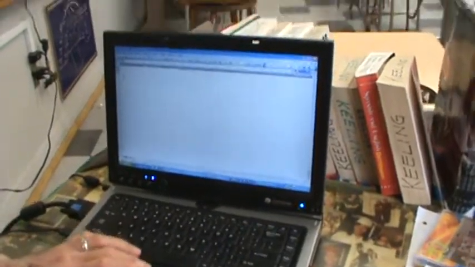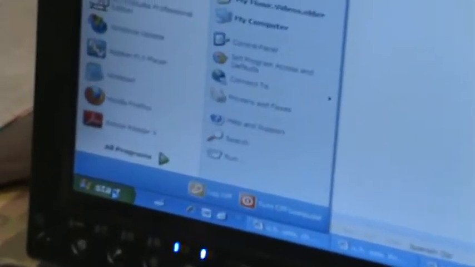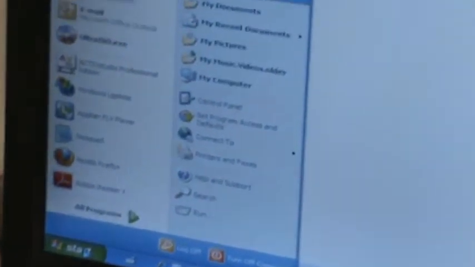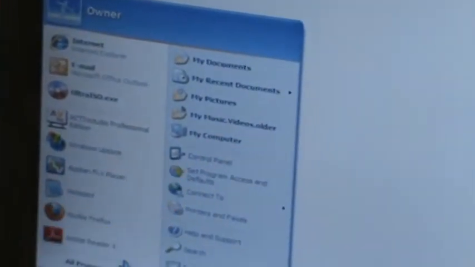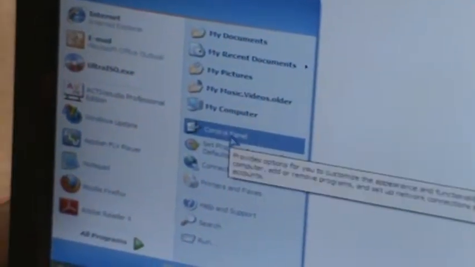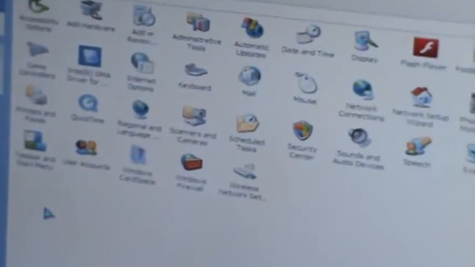Now you have to open up your screen, start up your program, and go to the Start menu here in the corner. I'm going to click on the Start menu and go to Control Panel. So Control Panel is over here, and click on Control Panel. It's going to give you something like this.